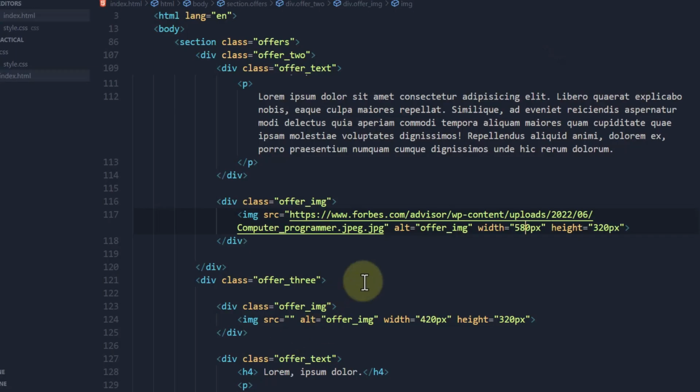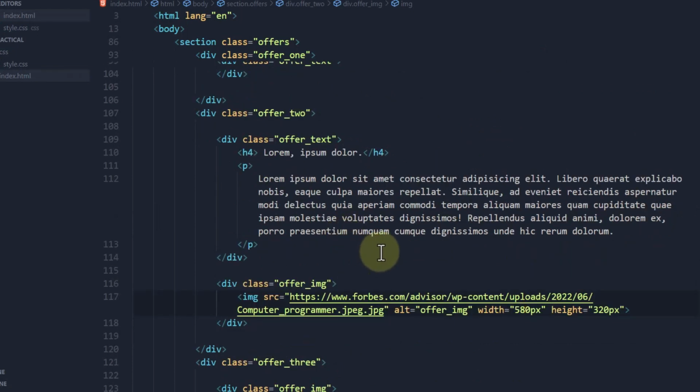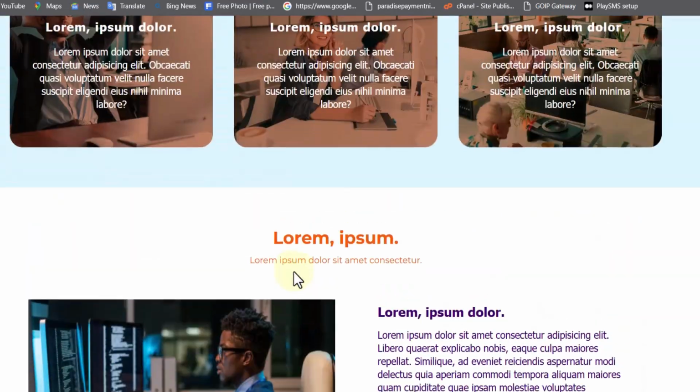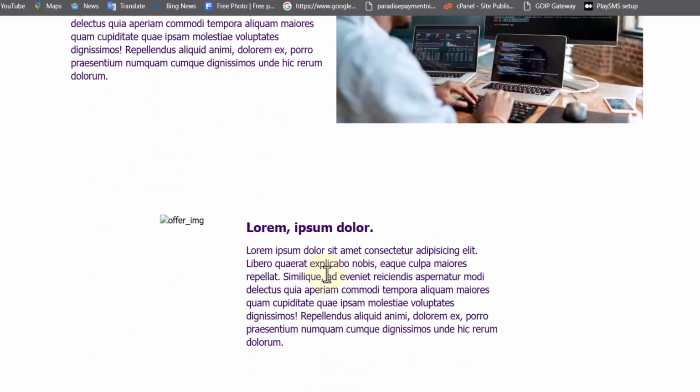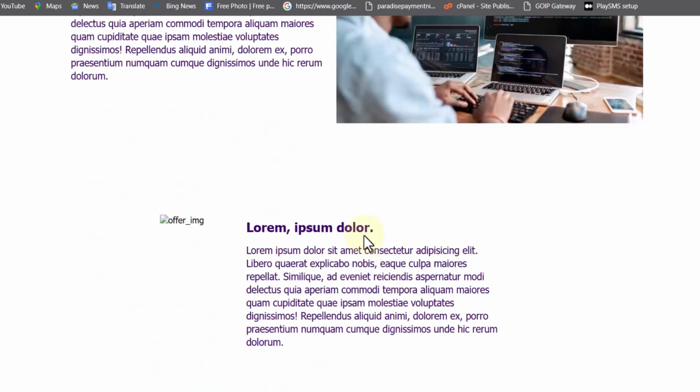It's not showing. Why? That's offer 2, right? Yes. Okay, it's showing. Pardon me, I was looking at offer 3. All right, this is beautiful. Then let's do the last one.